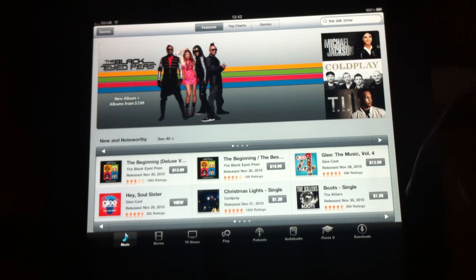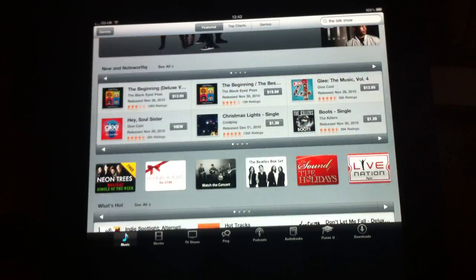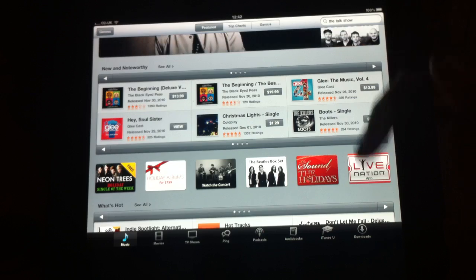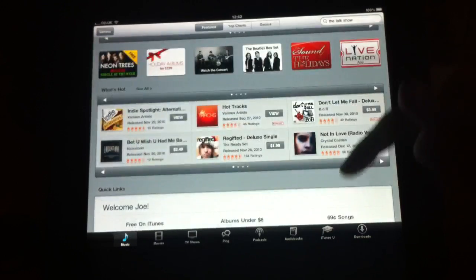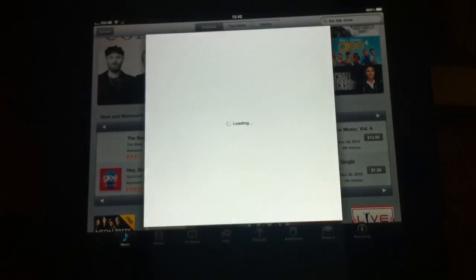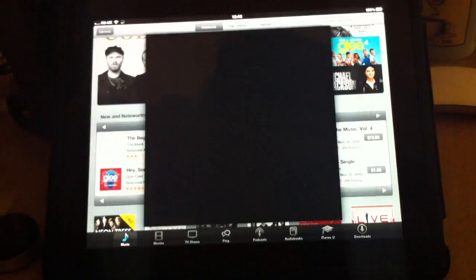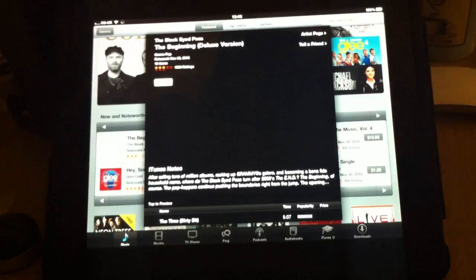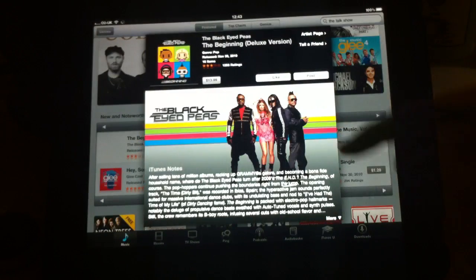So here's the main page. Again, like the App Store, it works through the featured type content. So you've got what's hot, and above that new and noteworthy here. Touching on an album or a track, or whichever part of the iTunes store you're in, it opens up some information with the option to buy.